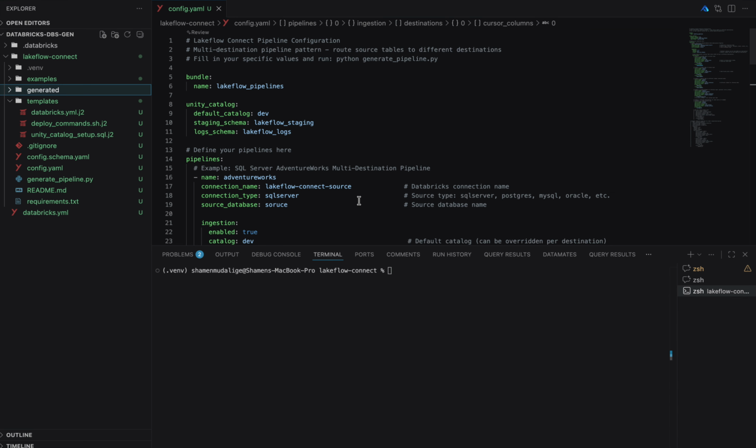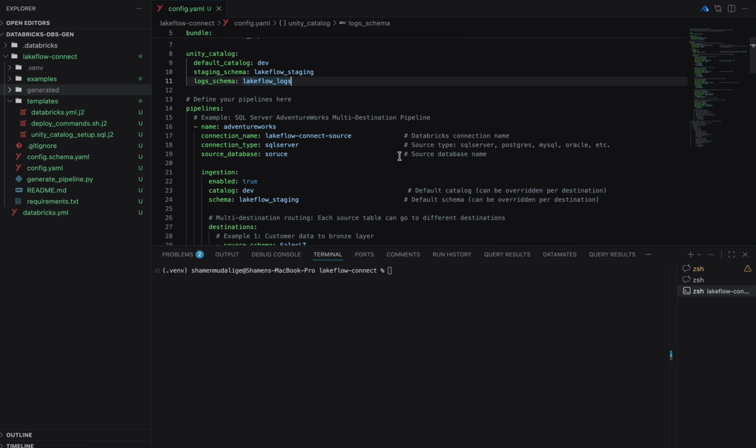First, what we need to do is use this configuration file and update it. First, we need to update the Unity Catalog information. This is going to be our default catalog, so you can provide the default information there. And then for your pipelines, you can add the first pipeline. Let's say we created the connection for the SQL Server. You can add that connection and then you can provide the connection type and the database.